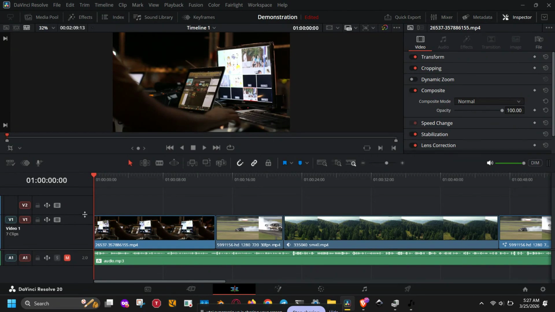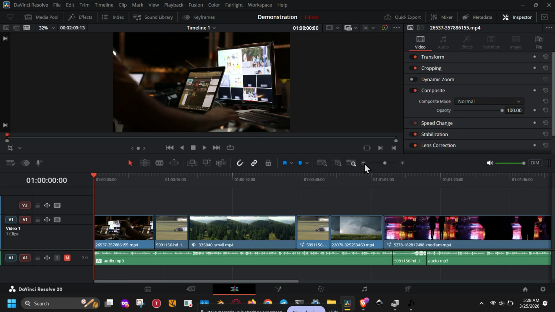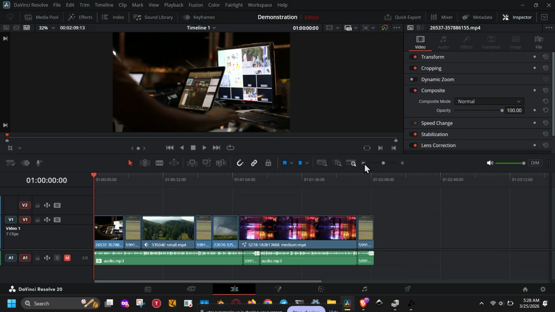First, go to the edit page in DaVinci Resolve 20. This is where you'll spend most of your time working on your timeline, so it's the best place to control how your clips are displayed. Once you're on the edit page, look down at the bottom of the timeline area. You'll see the zoom controls there, and this is where you can start adjusting how much of the timeline you can see at once. The easiest way to zoom in and out is by using the plus and minus icons.